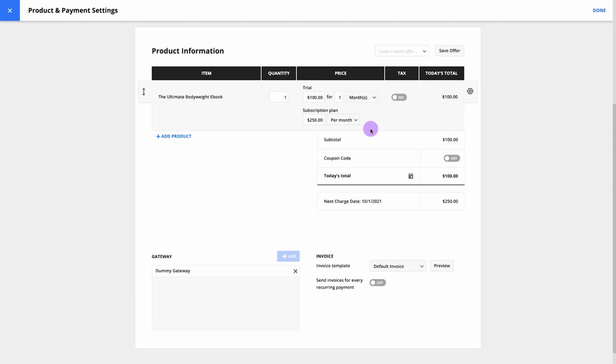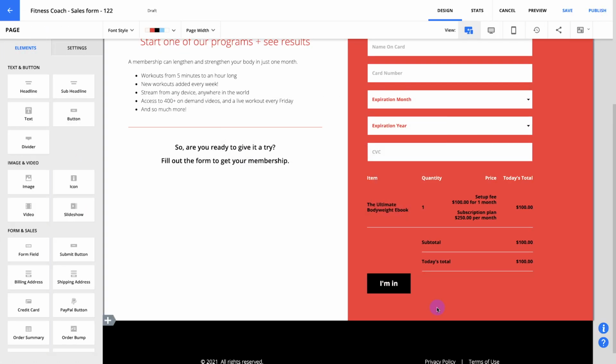You can mix and match these settings to get very fancy. For example, you could charge a $100 setup fee and $250 per month by using a trial period of $100 and a subscription plan of $250 per month. You'd just change your trial label to setup fee.